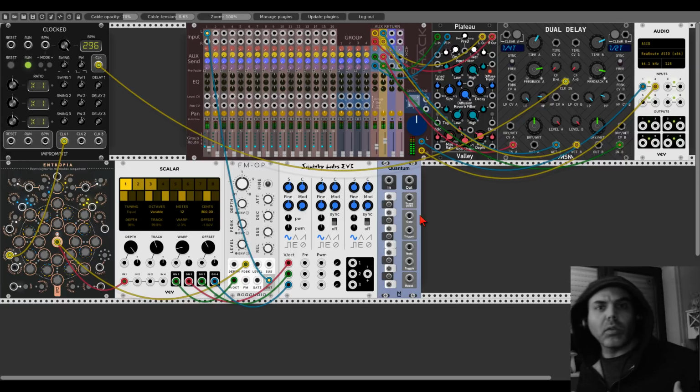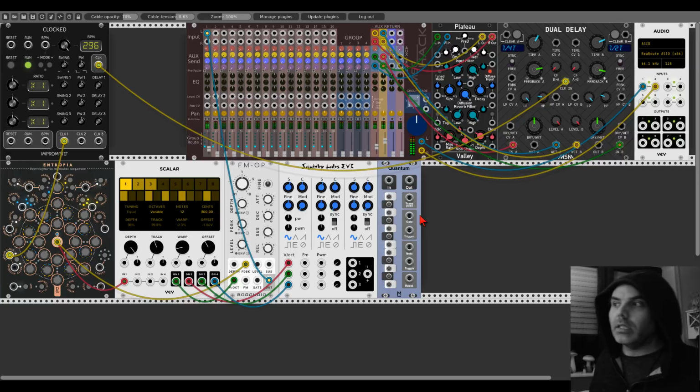And it's also sort of a key tracking for the filter, if you know what it is. So key tracking for a filter means exactly this: for higher notes the filter will be more open, for lower notes the filter will be more closed.